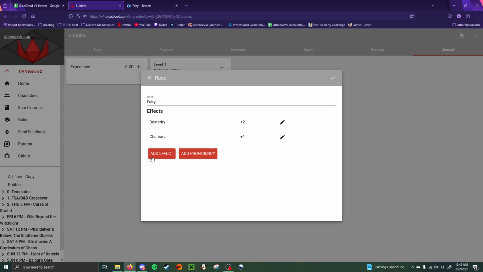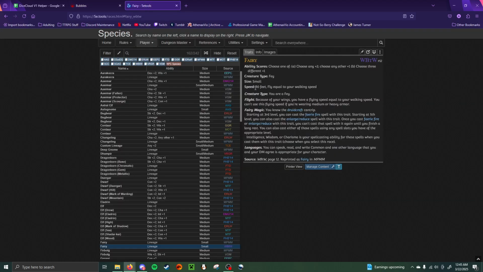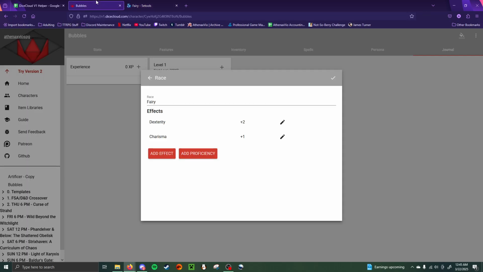Okay, and then we're going to add a speed. So a fairy has a base speed of 30 feet and a flying speed equal to the walking speed. We're going to denote this somewhere else, but I would note that there is not really a good way to separate speeds in DiceCloud, unfortunately. It doesn't have separate values for flying, climbing, or swimming speeds, which is unfortunate, but there are ways around it, and I will show you what those ways are. For right now, we're just going to put our base walking speed.